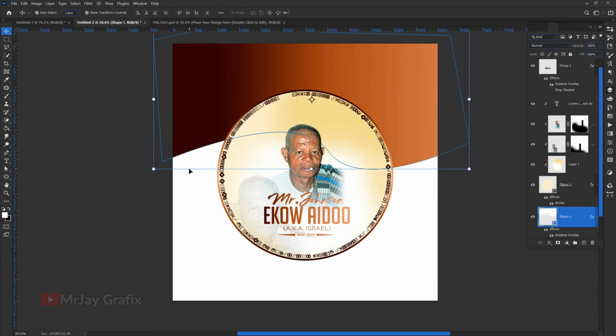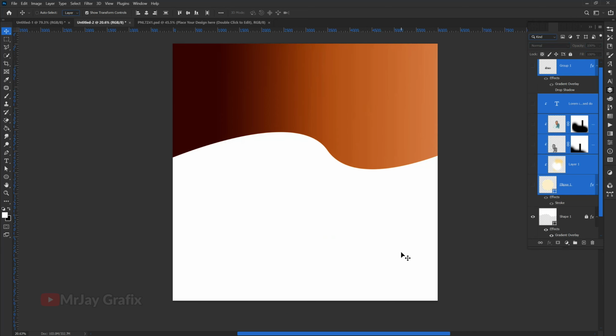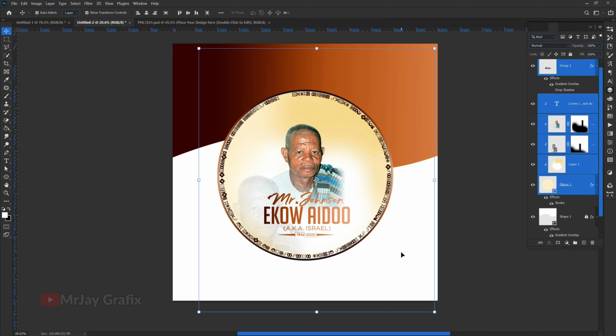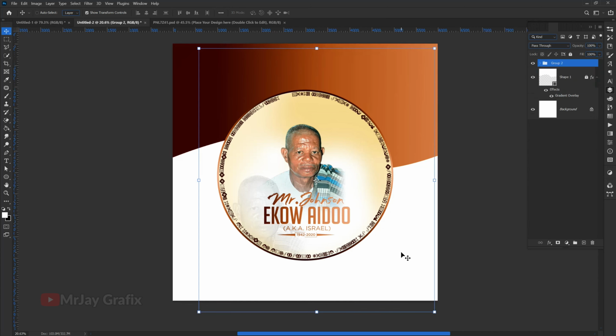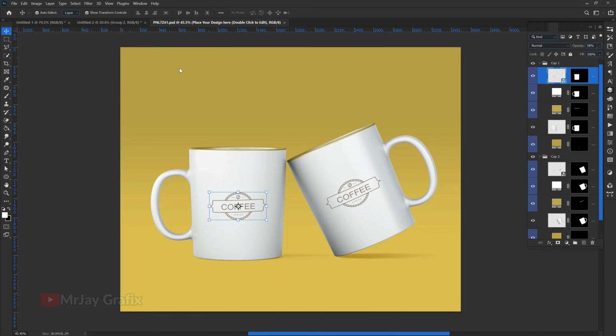And now what I'm going to do is watch here carefully. All right, what you have to do is just highlight all of these, then group them, Control G. Once you group them, then you press Control E to merge them. After merging, you come here, you come to the mockup.